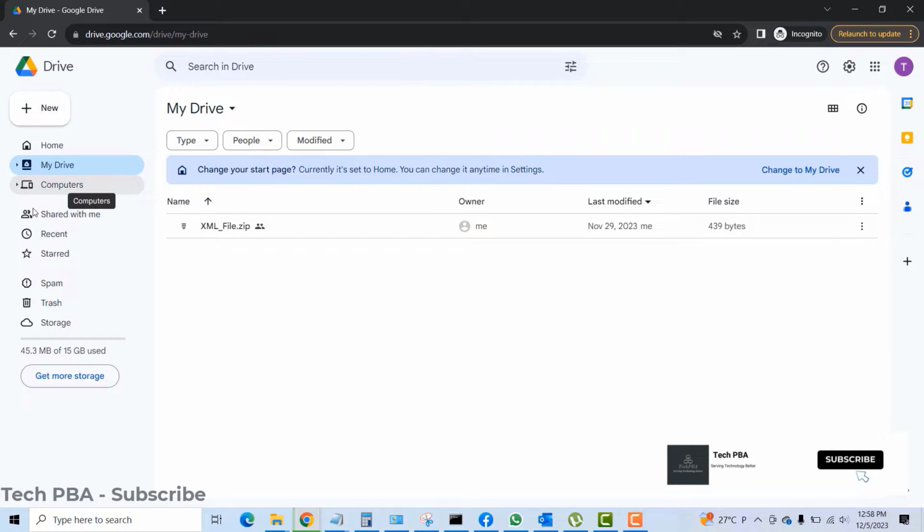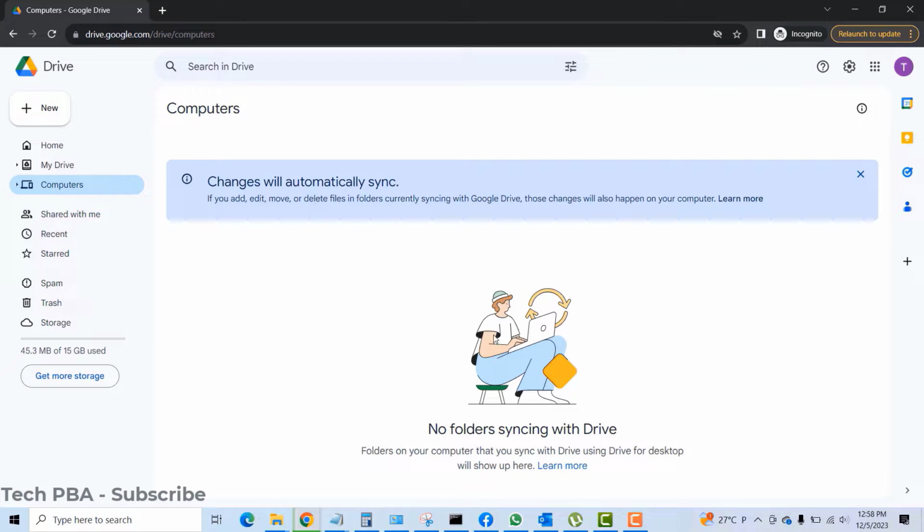The next tab we'll look at is computers, and this tab shows all the devices that are connected to your Google Drive account. So if I had Google Drive installed on other computers, other devices like phones, tablets, all those devices would show here. But in this case, I don't have any accounts connected to it at the moment. That is why I don't see any device showing here.